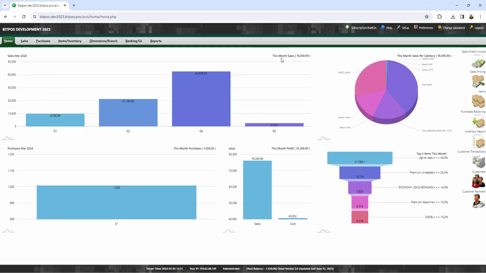So next, this month sales. This section displays the total sales generated within the current month. It provides an overview of the revenue earned during the present month. So as you can see, this month's sale total is 76,090 pesos.